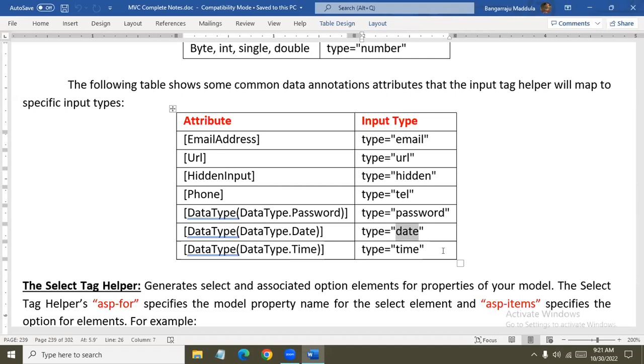Next, select tag helper. What is the select tag helper? This generates your drop down. If you want to generate any drop down, you can get it. Guys, if you have a drop down or list box, you need a set of values. Suppose it has to generate a drop down or a list box, you require a set of values. What values should be displayed in the drop down or the list box?